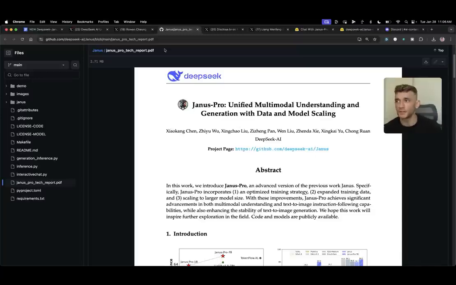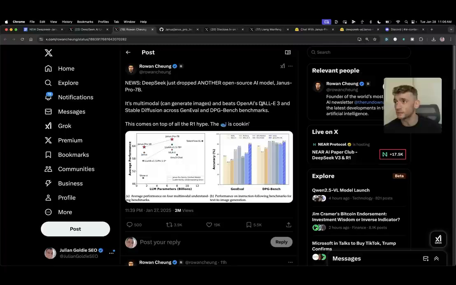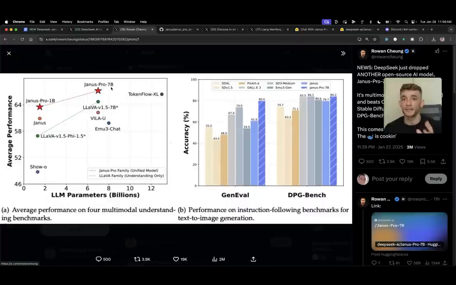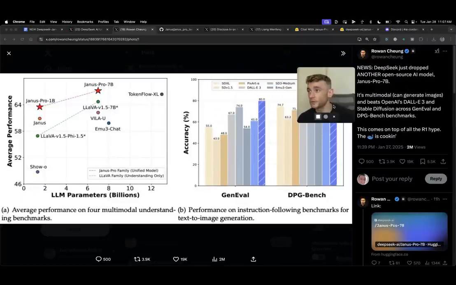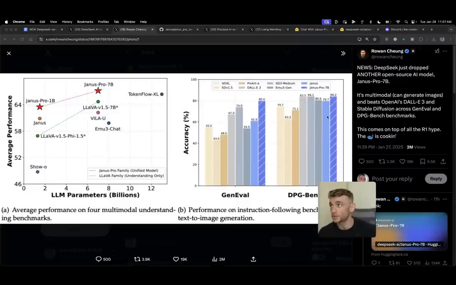DeepSeek have just released their new model, Janus Pro 7B, and this is a multimodal model. You can see this tweet from Rowan Cheung. This new update from DeepSeek was just released hours ago, and it's already claimed to be a better version. And you can see it's multimodal, so it can actually generate images, and is also beating OpenAI's DALL-E 3 and Stable Diffusion across several benchmarks, which you can check right here.